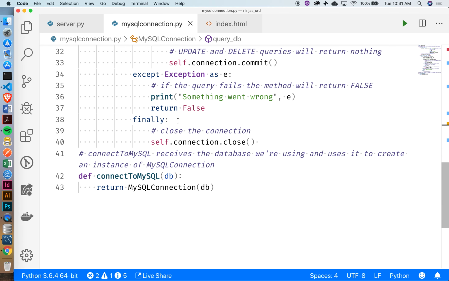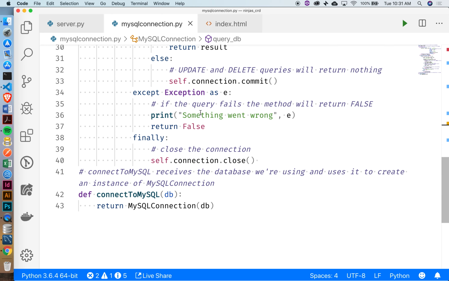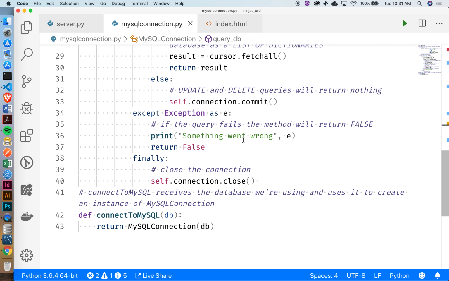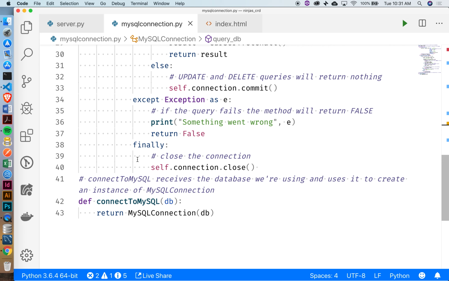Then finally we have this caught exception. So if something went wrong, we're going to get this. It's going to print something went wrong along with the error, and return false. And then finally, we will close the connection. So what do you guys think this means about our connections? Can we reuse them? No, because the connection will be closed after each query that we run. Okay? So we'll have to create a new one if we want to run a secondary query.